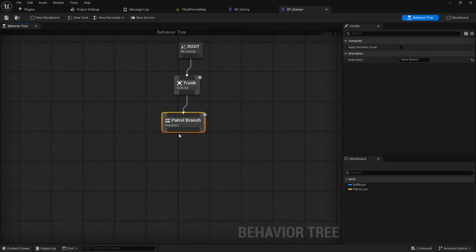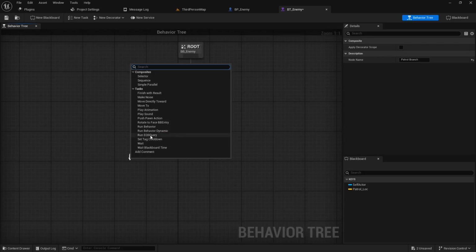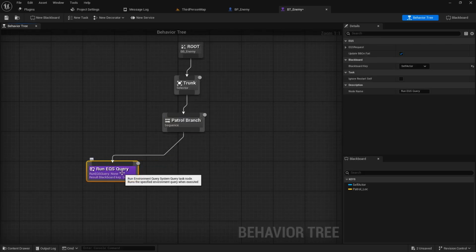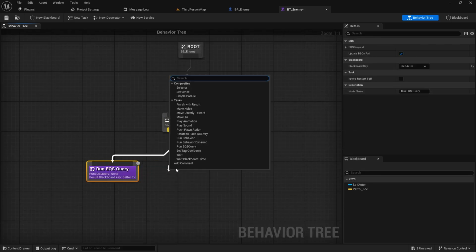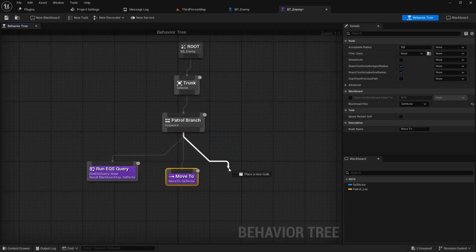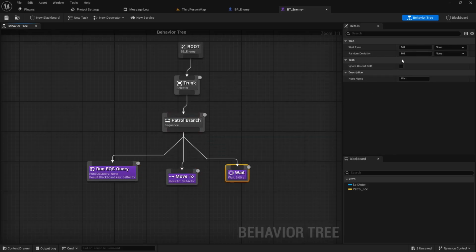And the patrol branch will just do a few things. It'll run our EQS query, so we'll choose the run EQS query. The next thing it'll do is it'll move to a location. And the last thing, it'll wait. So for the wait, we can set it to maybe 2 seconds.